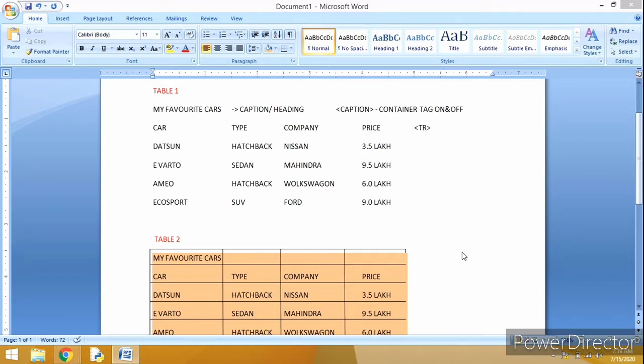Sir, what is a container tag? This is the very first class I explained to you about the container tag. Are you a new student? No, sir, but I was not present in the first class. You should be there, no?